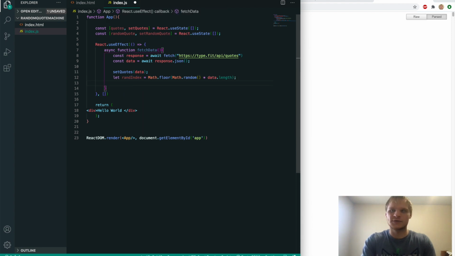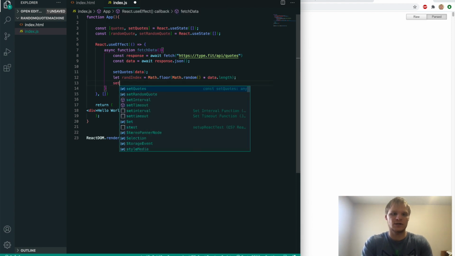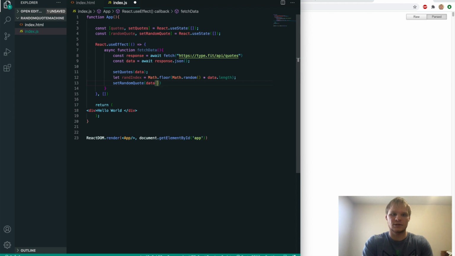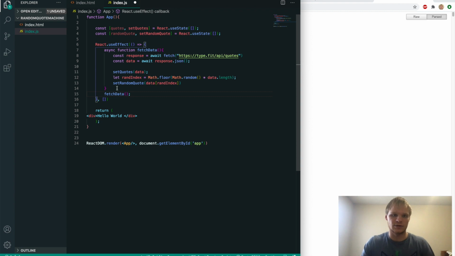Now what do we want to do with this random index? Well, we want to set our random quote equal to data of our random index. So now our setRandomQuote will be one of these quotes that we get back in the data, but it's going to be a random one because we use Math.random. And then we want to call this function right away. So underneath this, we'll just do fetchData and we'll call it. There we go. Now this will run right as this file runs.